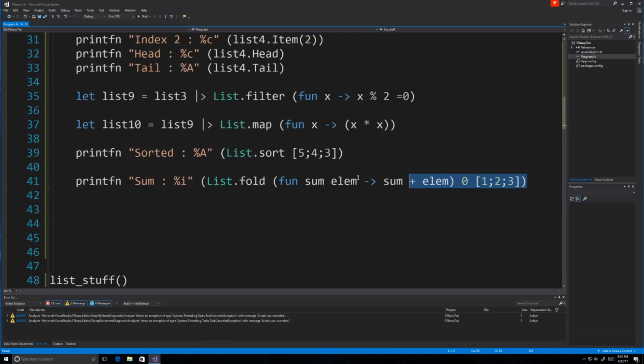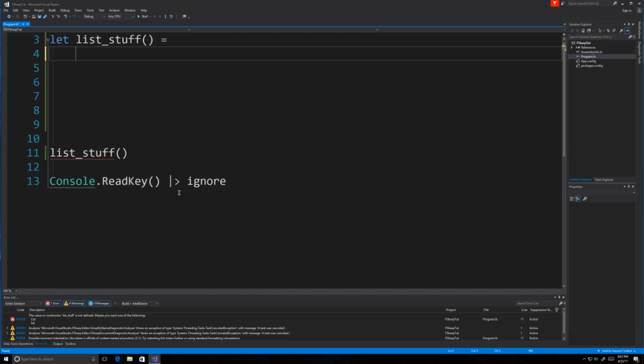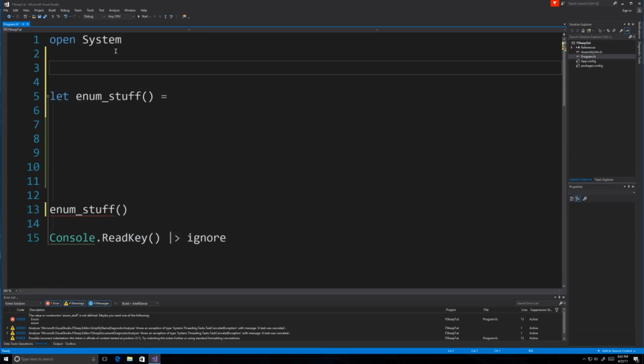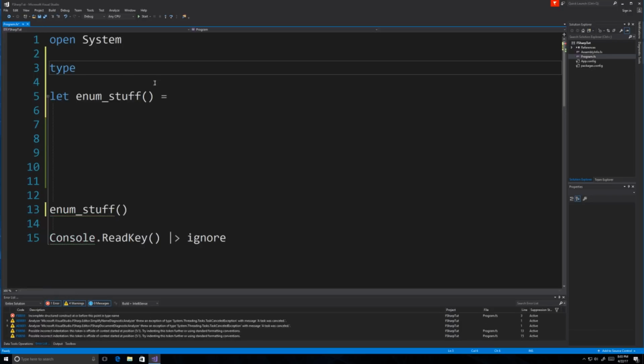And now I want to talk about enums. Now, basically enums, let's change this to enum stuff and this to enum stuff. Enums are going to allow us to use sort of flowery specific information and assign names to our data to make it make a little bit more sense. So we're going to do this outside of the function.